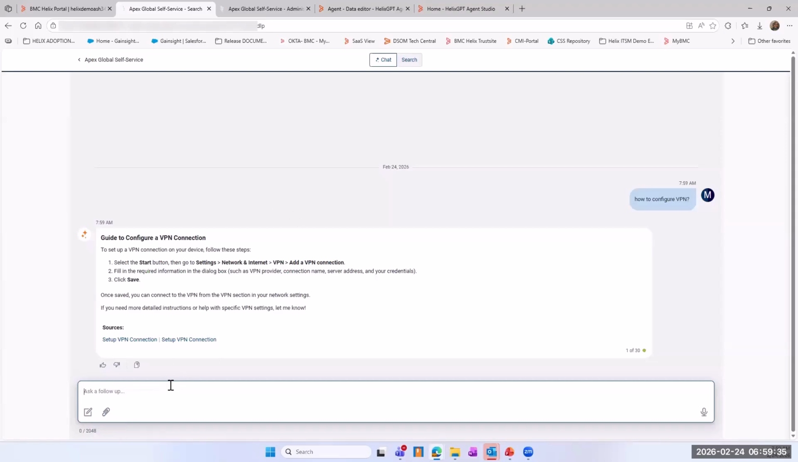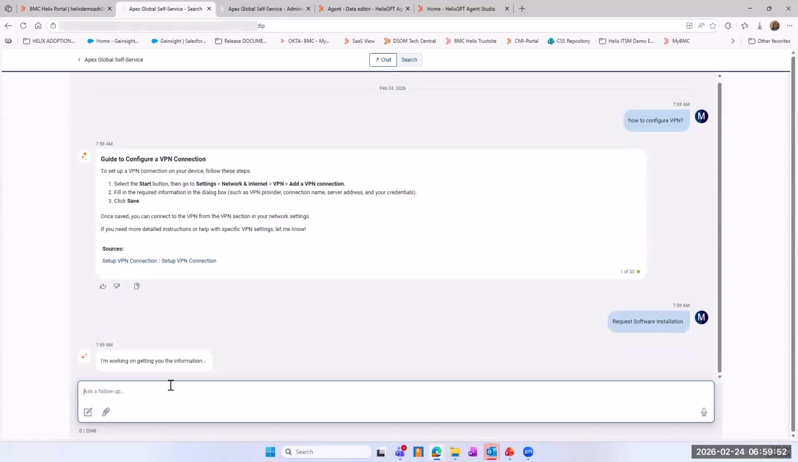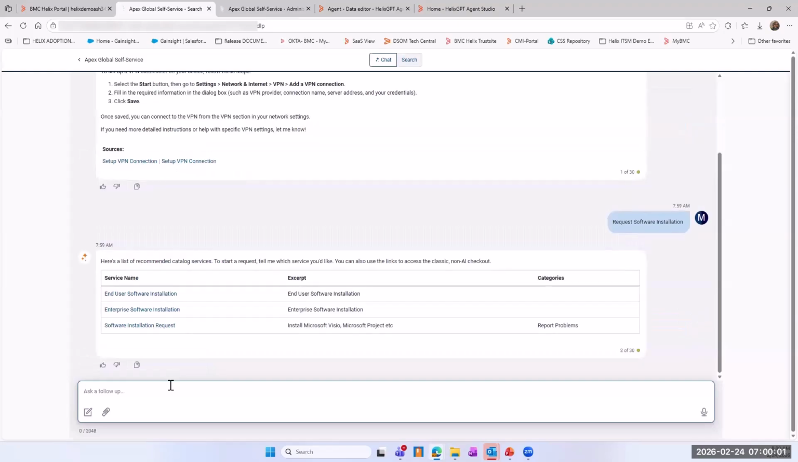And then the user wants to request something, request software installation, for example. So this is something very generic. Software installation is very generic. The Employee Navigator is working for that, and they read in my catalog that there are like 3 entries for software installation, and it is saying, hey, which one do you want? Because I have 3 software installations. So from here, I can select the one I prefer.